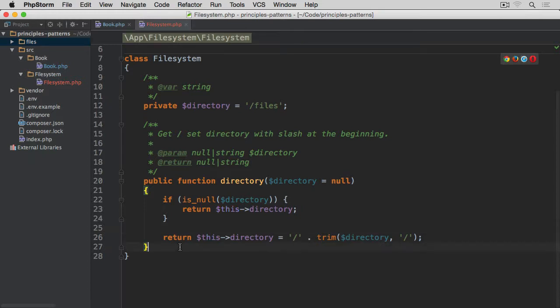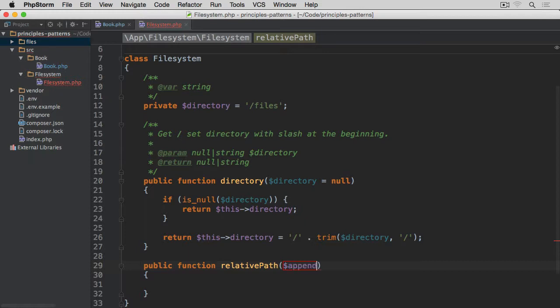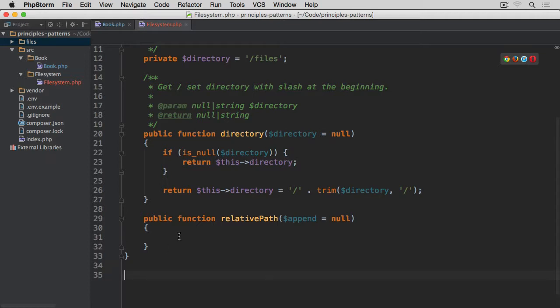Okay, so this is where we have a getter and setter for our directory. The next method will give us the relative path to the directory. So public function relative path. And this one will also take an argument. This time this one is going to be called append. By default it's going to be null. And let me just scroll up a little bit.